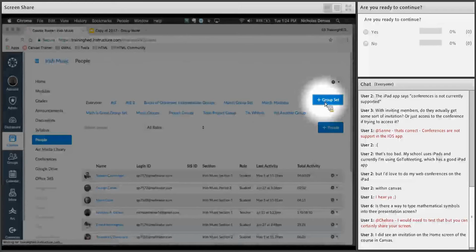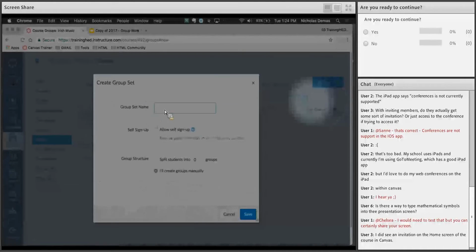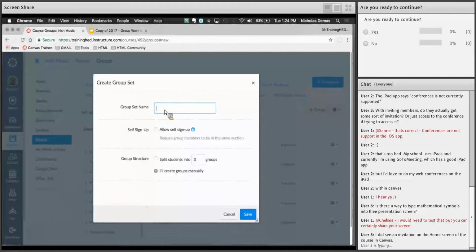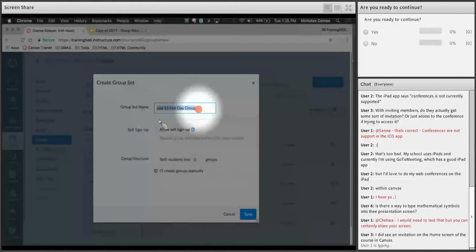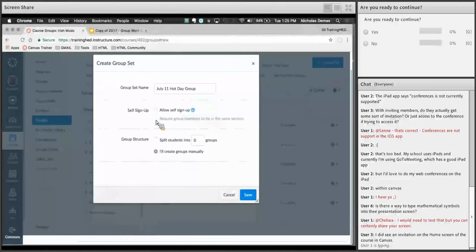So select the plus group set option. Once you get into this, you're going to give that group set a name. Remember, this is the entire set of groups. It's not going to be the individual group names. That might be determined by you later or even by the students. So we're going to call this one the July 11th Hot Day Group. And again, we want to use a good naming convention.